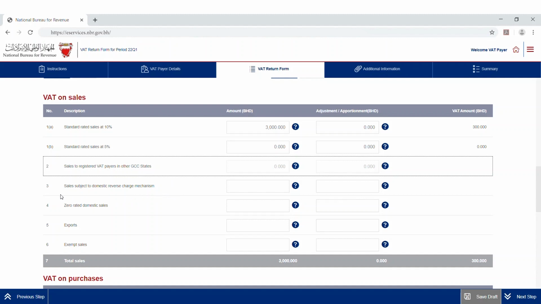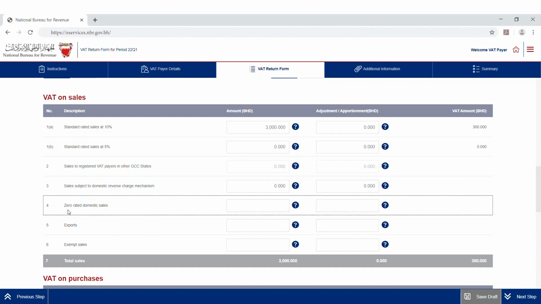Line 3 summarizes the total standard rated sales made to domestic purchasers who are granted the right from NBR to apply the domestic reverse charge mechanism. Line 4 sums up the total zero-rated domestic sales supplied during the current period in the Kingdom of Bahrain. Line 5 is the total amount of standard-rated, zero-rated, and exempt goods and services exported outside the Kingdom of Bahrain during the current VAT period.